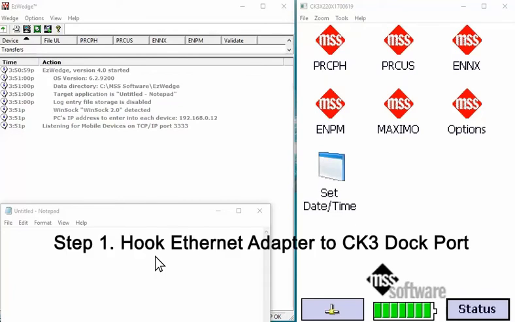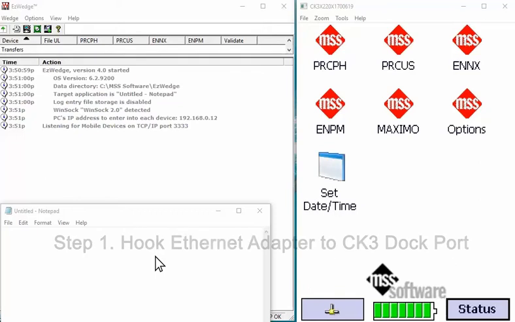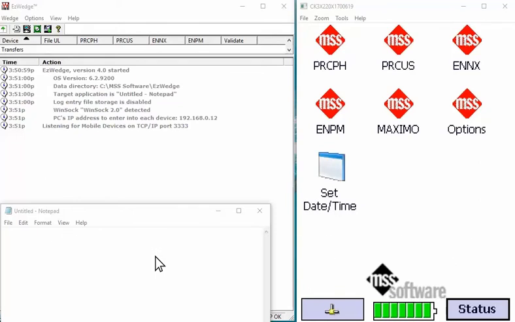I have to hook up the Ethernet adapter to the CK3 dock port, and then I'm ready to set up everything. So the PC, if you can see here where I'm putting my cursor, is looking for an IP address here of 192.168.0.12. It's going to be different on different computers, but whatever yours says, that's what you're going to be putting in, and you're going to be leaving the port as whatever the default is. It's best to leave it.